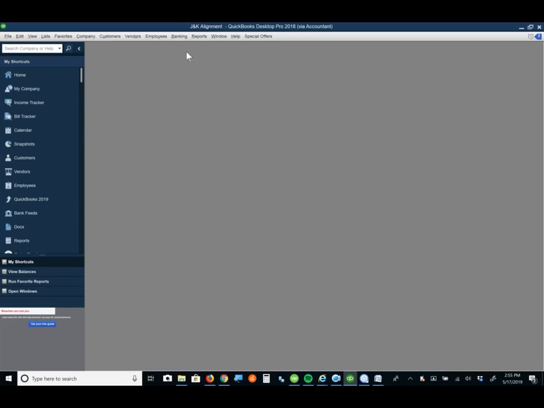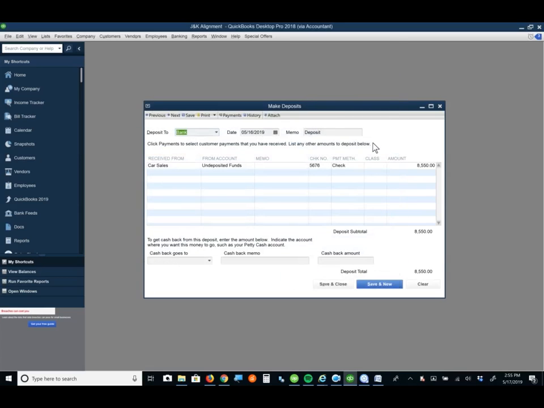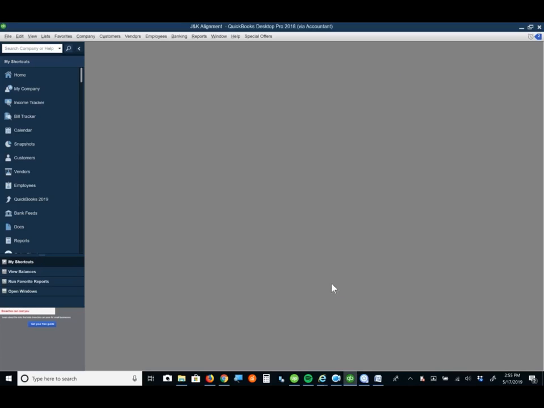And then when we deposit that check, we're going to go to make deposits. That check's right there. We're going to check that, click OK. The class is auto sales. Save and close. Always check the bank account too that you're depositing to, make sure you have the right one in QuickBooks.